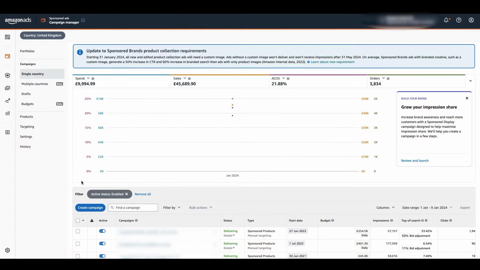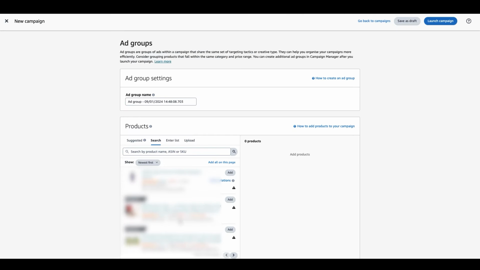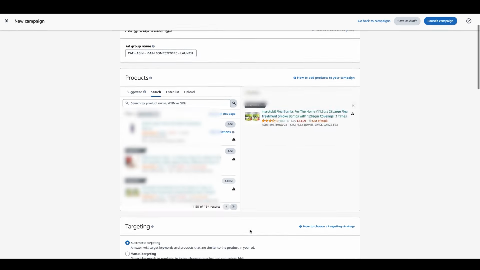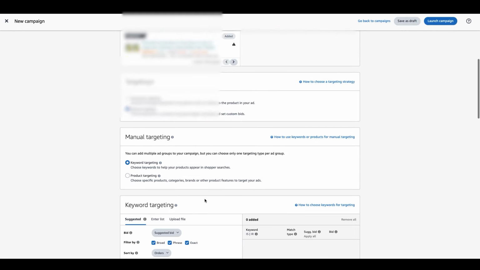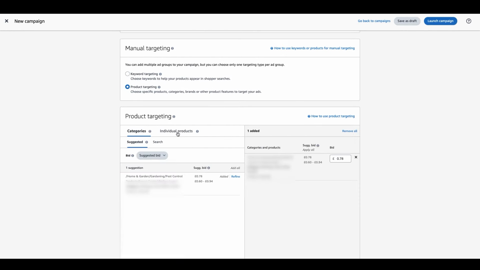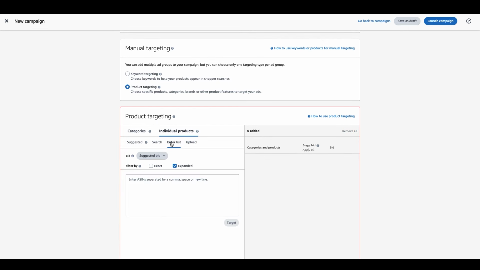So in essence, these single keyword ad groups and product targeting ads represent the way forward to achieve our objectives. We're going to do the same process as before. So create campaign and then name your ad group. So for this, we're going to do it as PAT, which stands for Product ASIN Targeting, the ASIN that we're running the targeting for, main competitors, and then launch. So next you want to select your product, choose manual targeting, and then product targeting, and then individual product, and enter list. Okay, so copy.